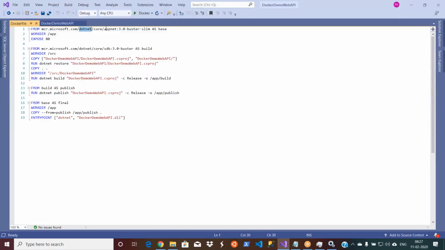I'm downloading Buster Slim, which is related to the Linux server operating system that also has .NET Core. I downloaded it, and then I'm setting up my working directory. Let us see where I kept all my code in my laptop. It is in C: Purnachandra.k repos source, and then my project code.